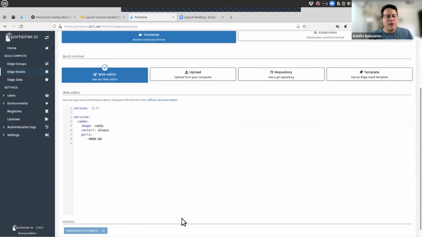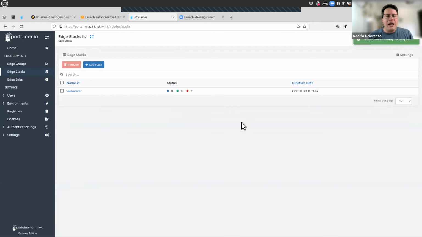All I have to do is click on deploy. And here I have a visual representation of the success of this deployment. So if I refresh this, 3 of the machines have acknowledged the stack. 1 has already deployed it successfully. All 4 of them are running this successfully. So as you can see, I very easily deployed the web server on this group of machines with one single stack.